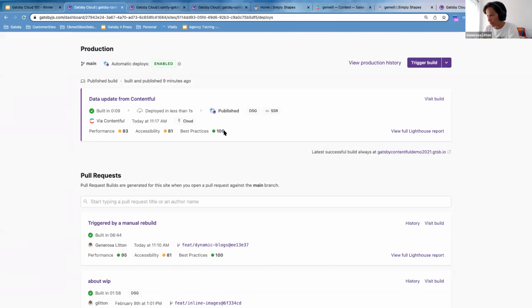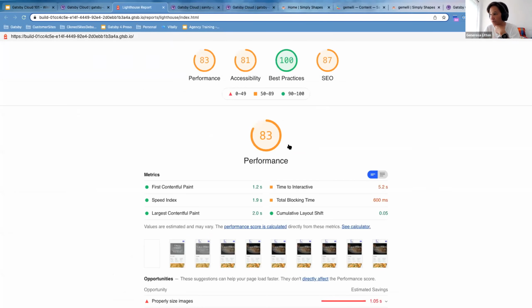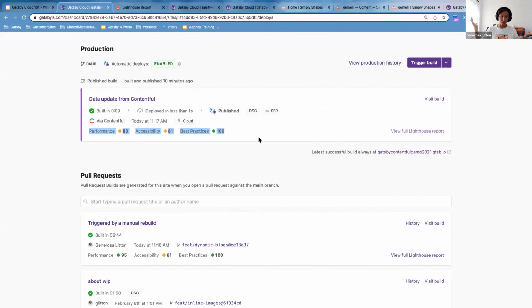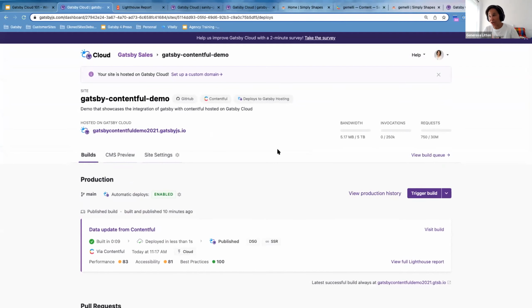And last but not least, you probably noticed these Lighthouse reports. We do have Lighthouse reports that are part of Gatsby Cloud. Again, very helpful as you're developing. You can see your scores right there. So that's the developer workflow.